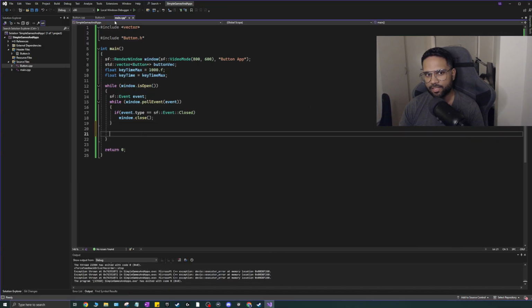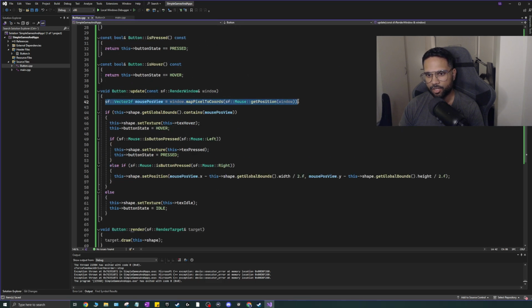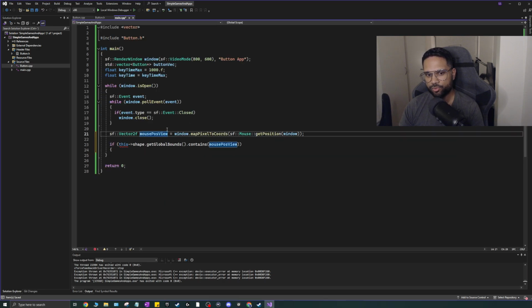So the next functionality I'm going to add is to add a button to the screen. I'm going to copy some code here since we're going to need to use that. So I'm going to copy this and a little bit of this if statement, and I'm going to just paste it here. So we're going to use the same variable.